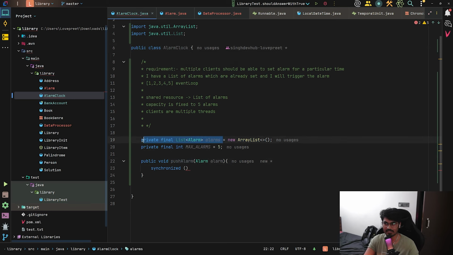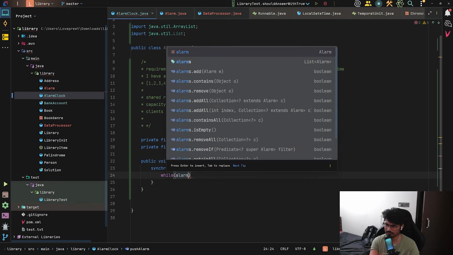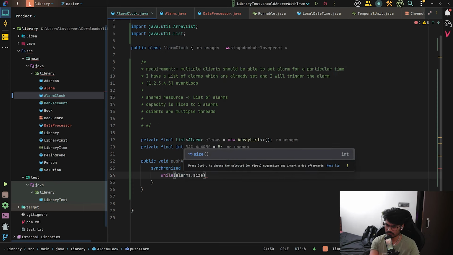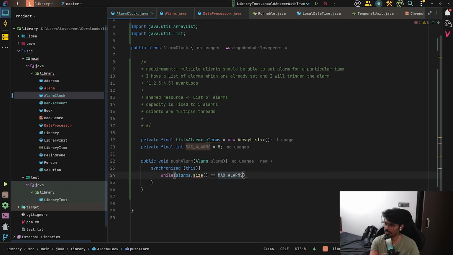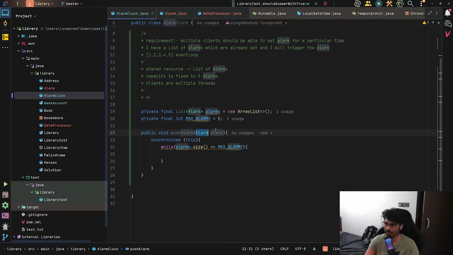This common method means this list is available to all the clients. So this list is shared, right? So that's why I have to make sure that I am using synchronized. Okay, synchronize this. Then while alarms.size is equal to max alarms. So if any client comes and wants to push an alarm into our queue, and our queue or list is already full, what can we do? We can't do anything.